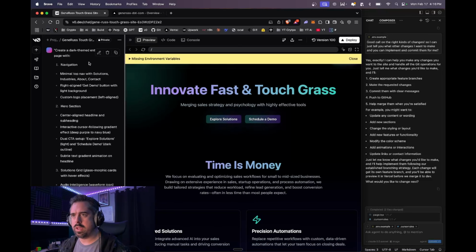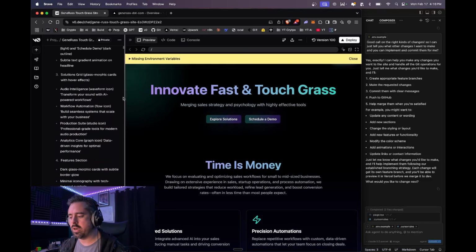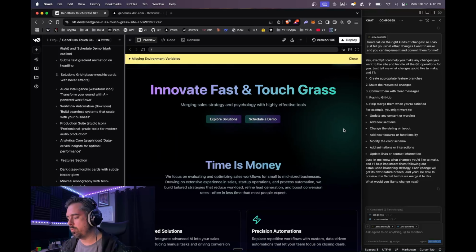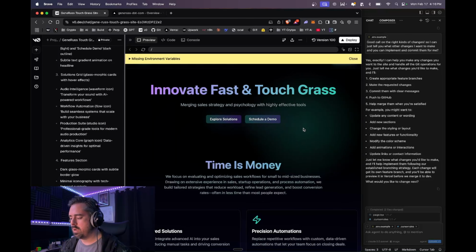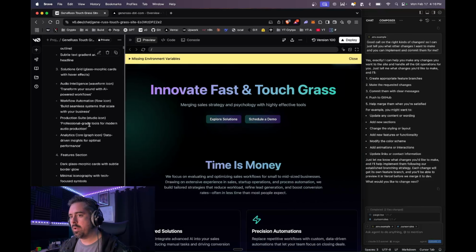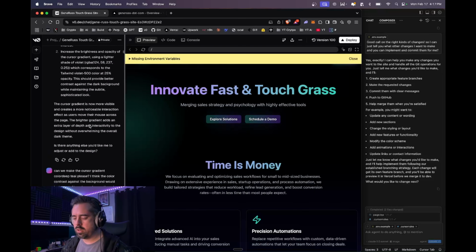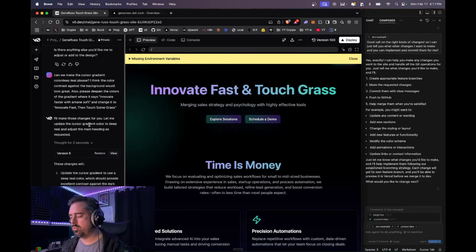Create a dark themed enterprise landing page with navigation, hero section, and so on. And then this effect where the cursor has this gradient that follows it around. So I put in that prompt and then just kind of let it know what I liked in certain places, change things around, just build.